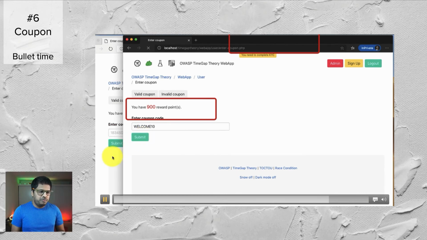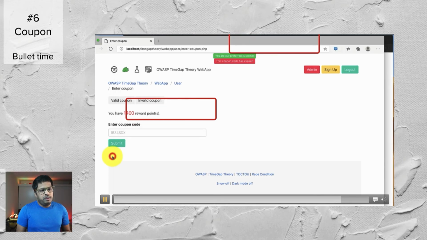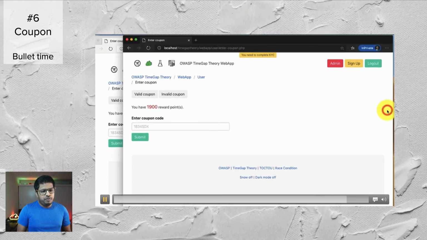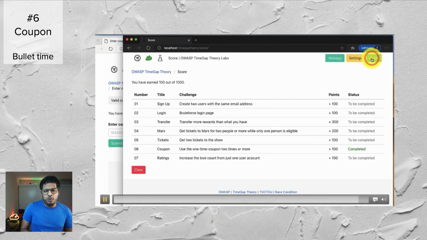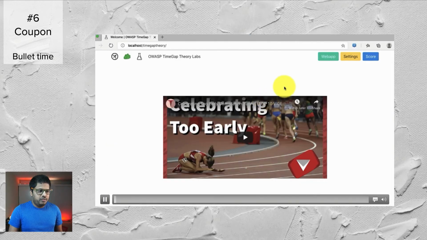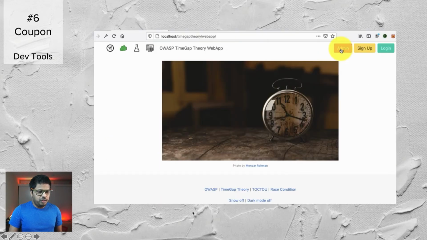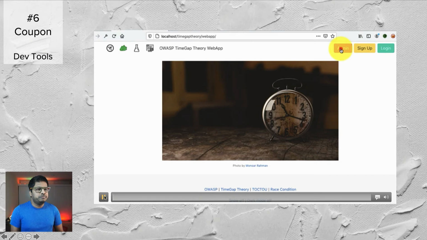We will wait for the pages to finish loading. Okay, see, I have got 100 and 900 points. That means I was able to use the coupon twice, and when you go to the score page, you can see that you have scored points for completing that particular challenge. Let's try solving the same thing using browser Devtools.